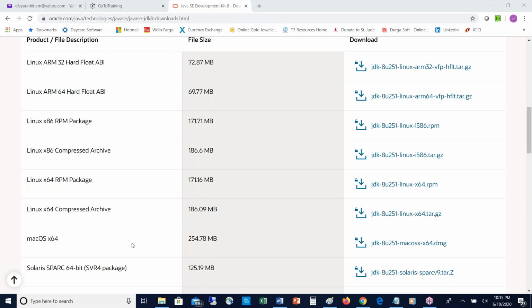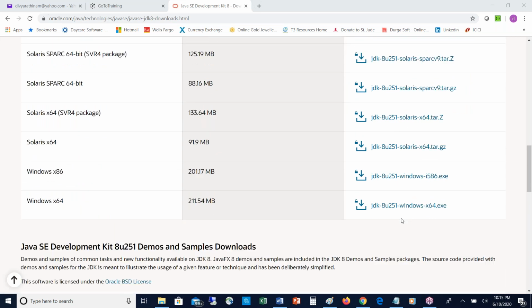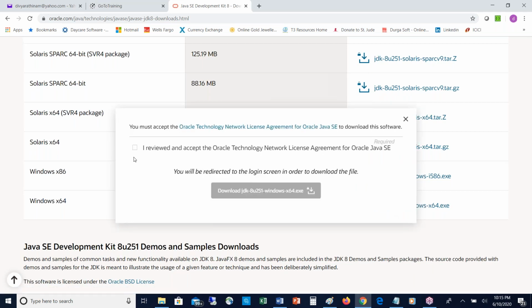Now ours is Windows, right? Go down. Windows x64 and x86, two are there. If it is 32-bit, it means x86; 64-bit means x64. We need to download it. Yours is 64-bit OS, I think, right? Yes. JDK 8u251 Windows x64.exe. Download that. Accept the checkbox and download it.